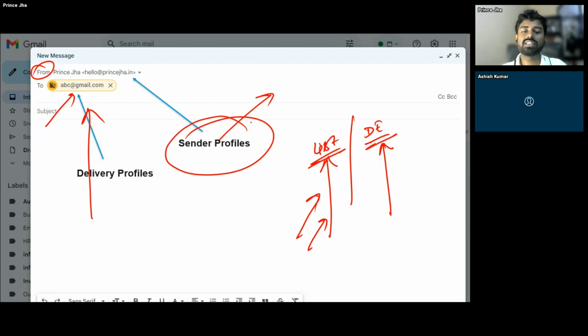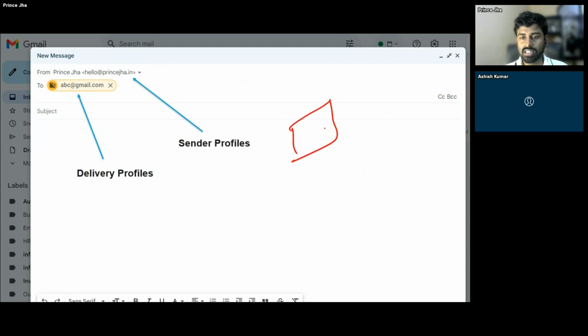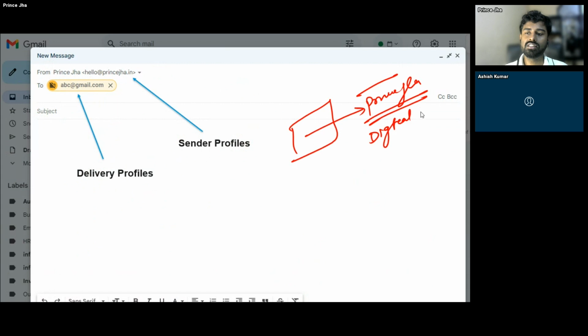And in that case, there is only a single sender profile. But if there are multiple people handling the marketing campaign differently, why? Because there are thousands of audiences, and based on the audience size, you are interacting with them individually. Like there is a list. In that list, I, as Prinza, am connecting with the audience. Why? Because they know me as Prinza, because they are subscribed to us, because they know I am a good digital marketer. So they are seeking information from me.